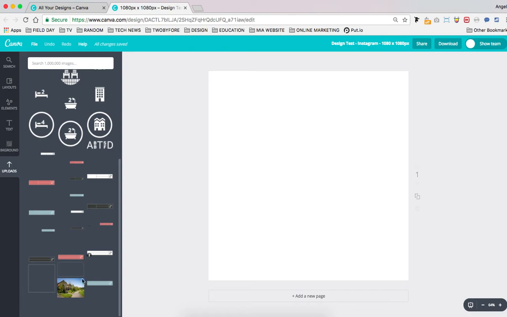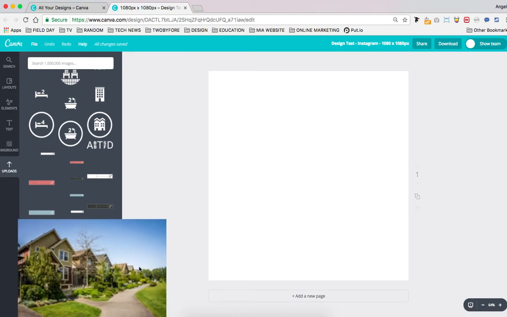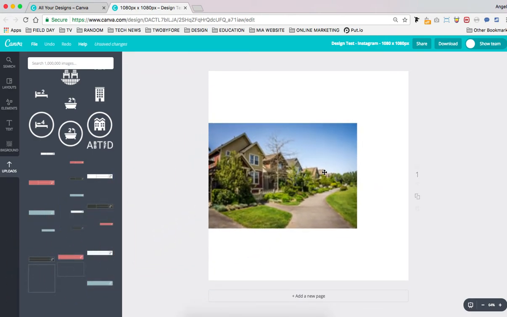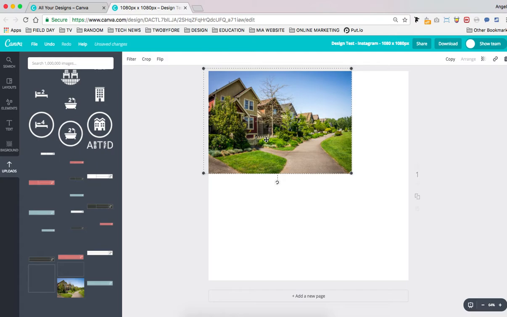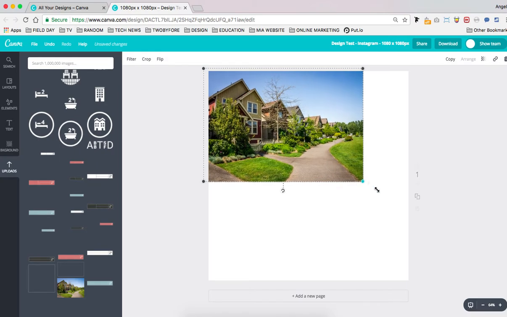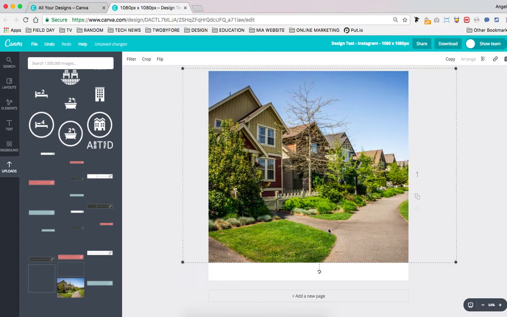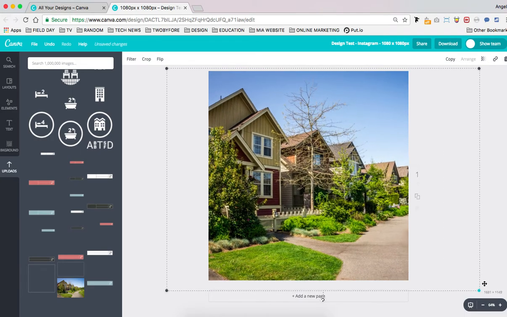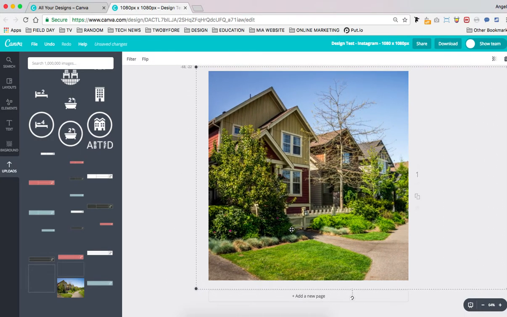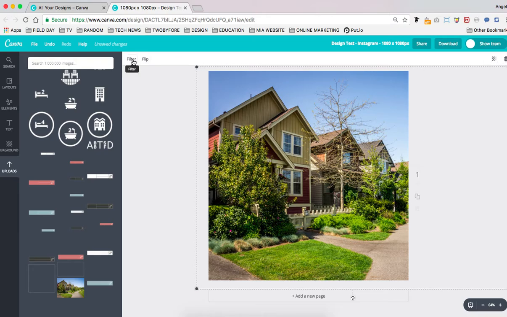We're going to start with a background. Click, hold, and drag the element onto your design. You can then move it, scale it, and it will automatically crop to the correct size. Once you're happy with your crop, you can add a filter, flip it, or change the opacity, or delete it.